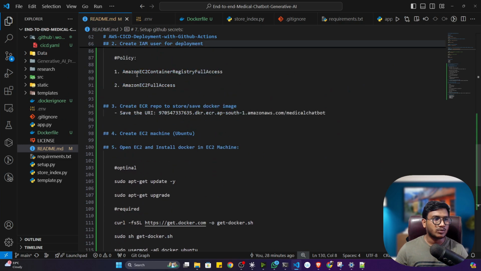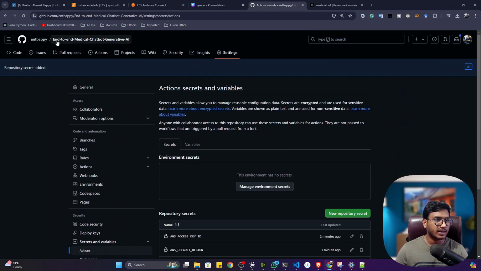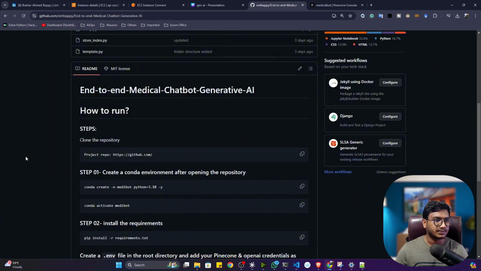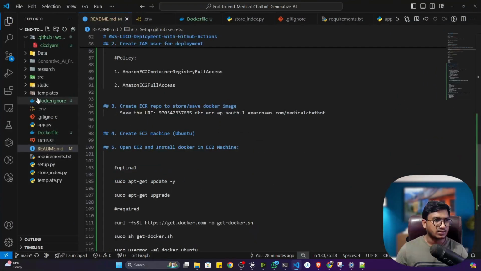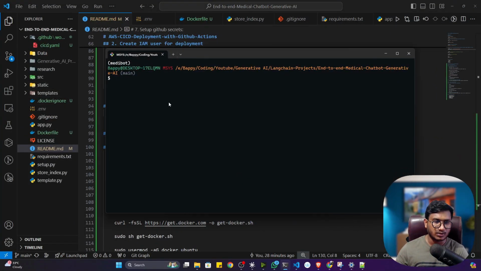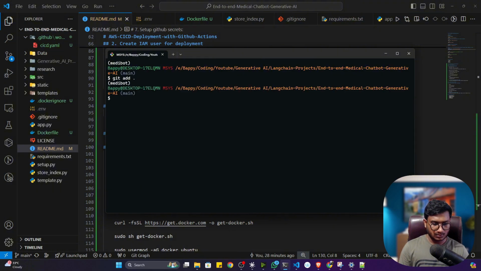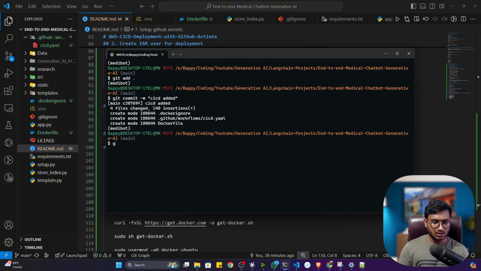Now what I have to do is push the changes. But before that, let me get back to my project. Now I'll push the changes. So just commit. To commit, open your Git Bash and write this command: git add ., then git commit -m, let's say, "ci cd added", then git push origin main.